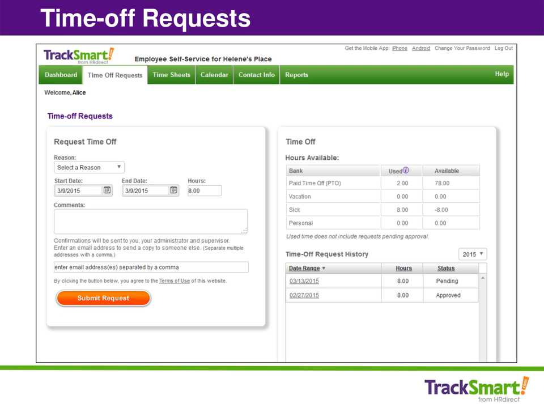Okay, I think I'm going to kick it over to Alex to talk about how to submit a time off request. Okay, so let's jump into one of your employees' favorite options in TrackSmart, a time off request. When an employee would like to submit a time off request, they may click on the time off request tab located on the top of the page. Here's what an employee's time off request page will look like.